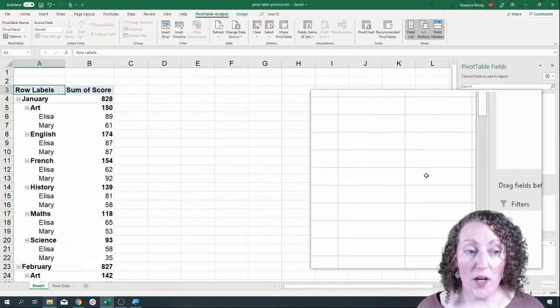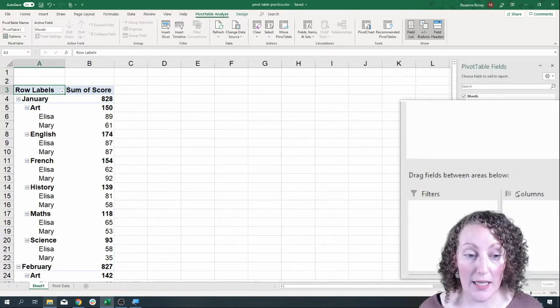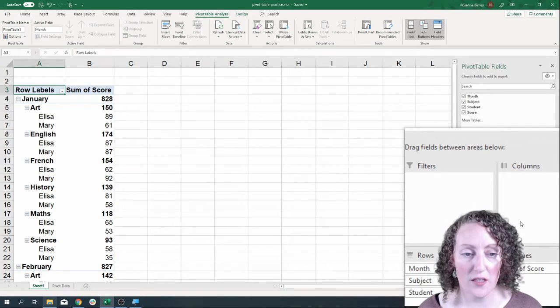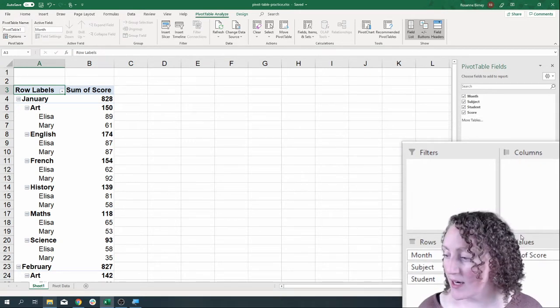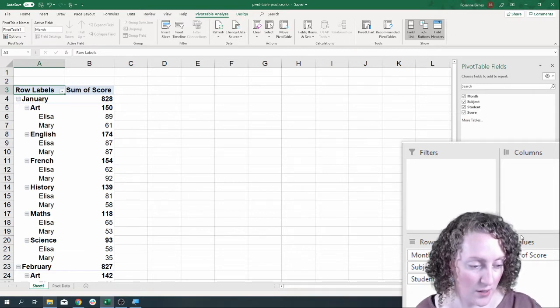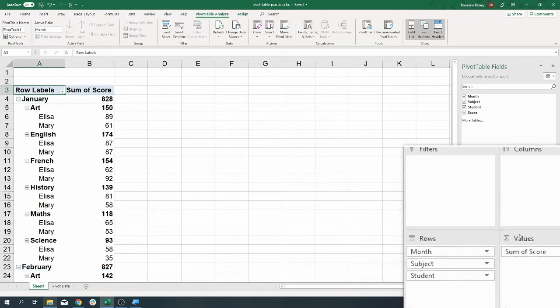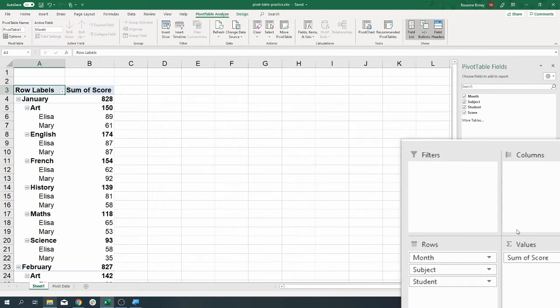Okay, so working on the layout then, in your pivot table fields panel, have a look down underneath. So there's a few boxes there, one called filters, one for columns, one for rows, and one for values. So filters, first of all, filters is what you kind of see at the top of the report. So in the one I just showed you, it was student.